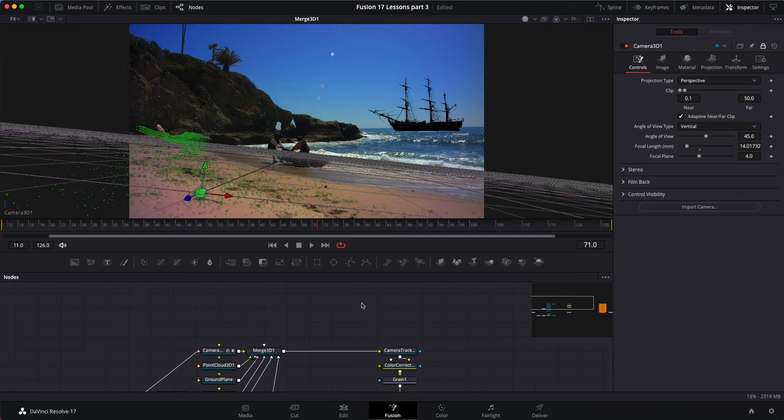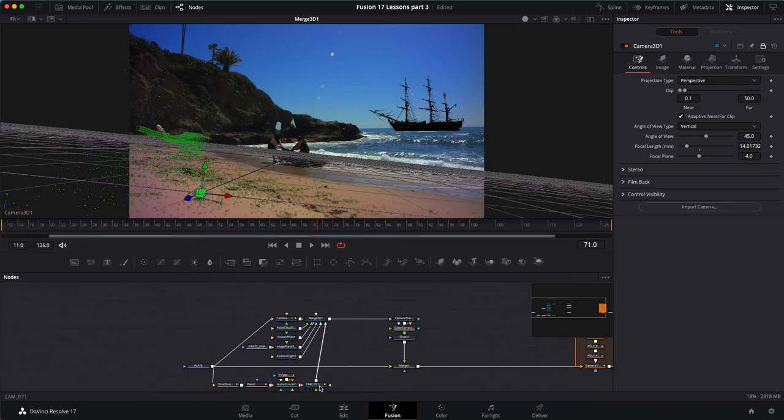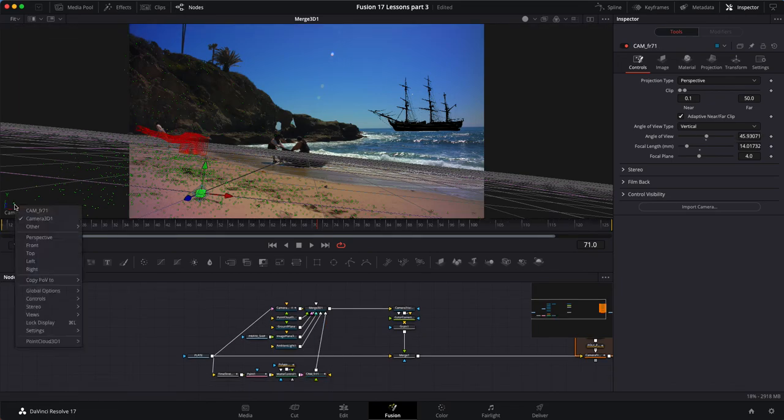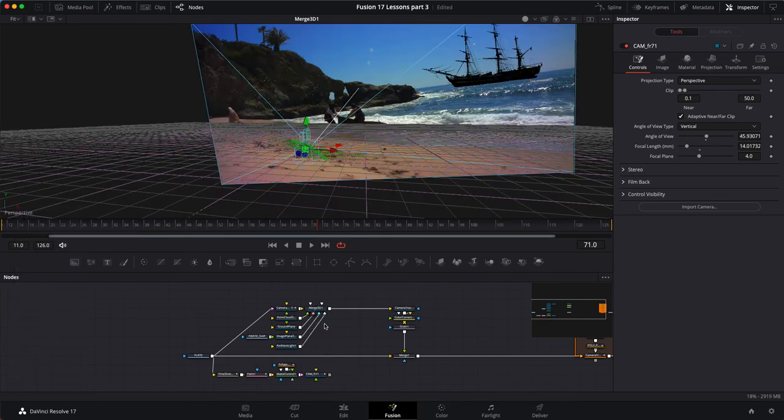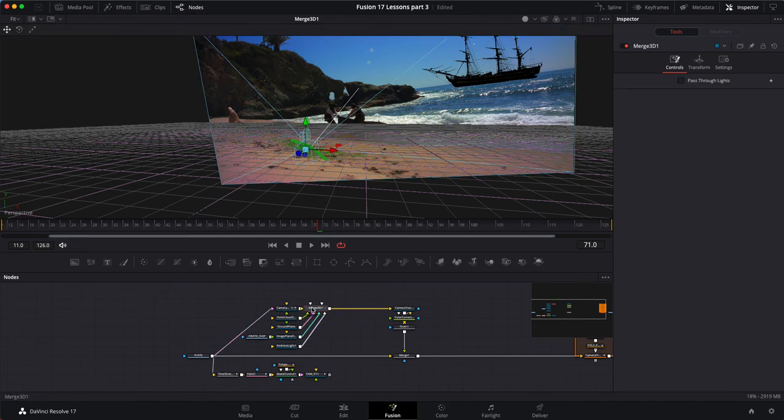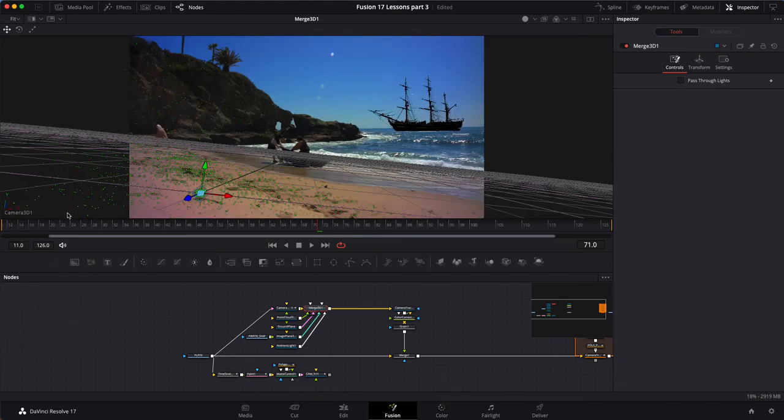Right over here. That's my perspective. Change it to camera. And then select the points here. Okay. Then we are going to right click and then say point cloud 3D1 and change it to create image plane here. Okay, so that creates an image plane.